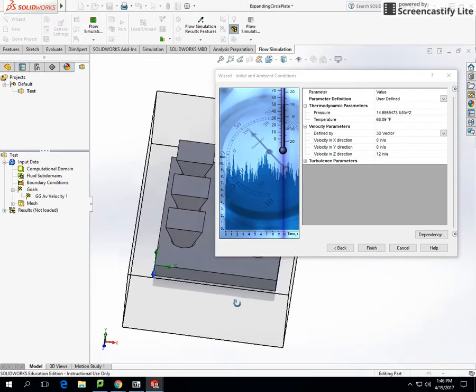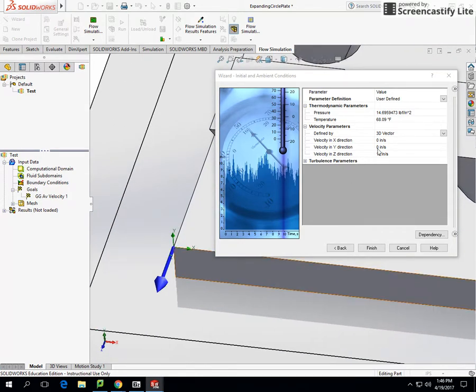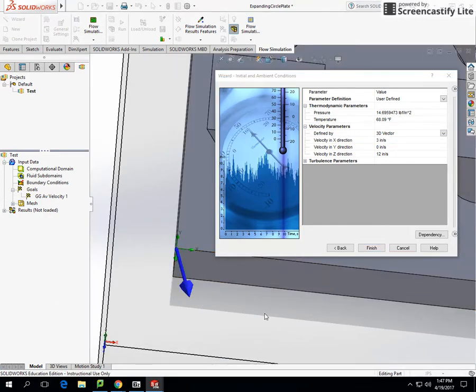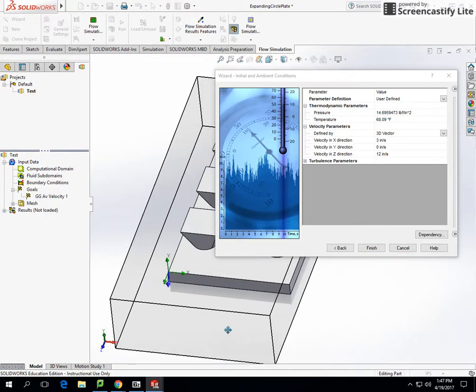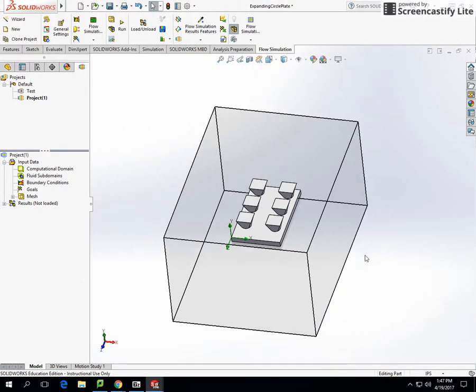And then that's going to be represented by this little vector sitting here on my origin. So if I add in an additional direction, say 3, you'll notice the vector changes. So you can get a real representation of which direction your flow is going, just for a little sanity check. So go ahead and finish that.